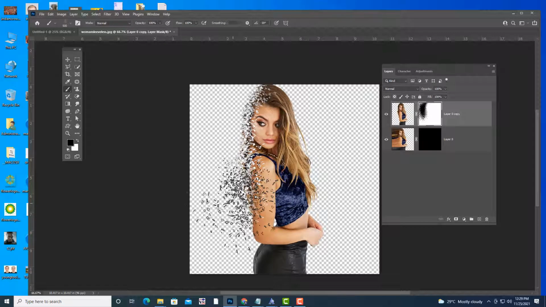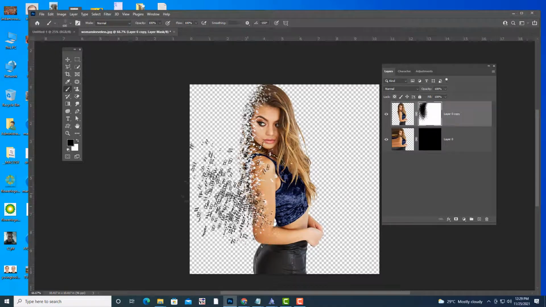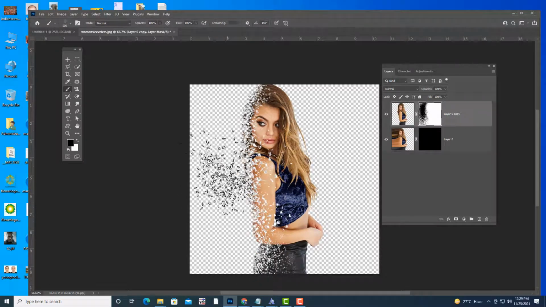You can also change the angle like this. Everybody knows now how to change the angle? Yes or no? Okay, so I have removed the side part.